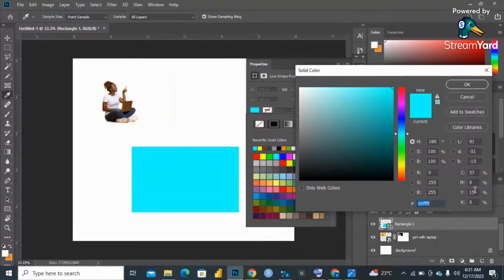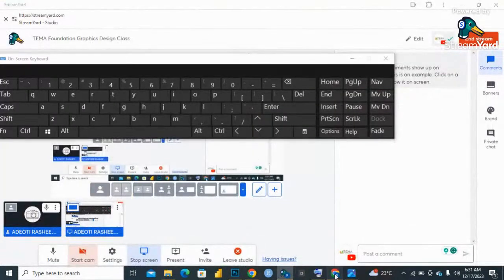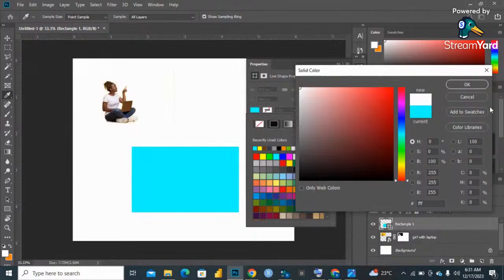Now, 000 is black. I think white is FFF, if I'm not wrong. My F is not pressing on my laptop correctly, so I'm trying to use FFFFF. Okay, how many Fs is white? Three Fs is white. So each color has a code.